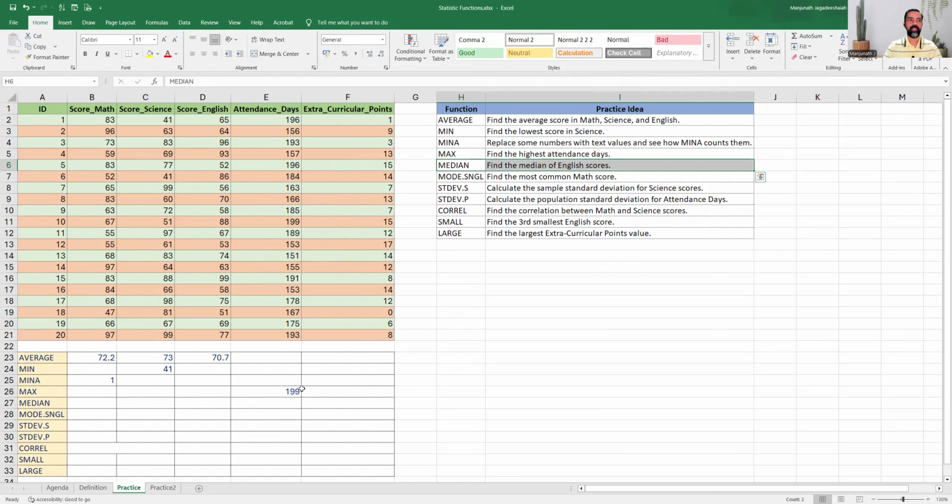Let us now compute the median. Find the median of English scores. We have the English scores here. So type equals median and then select the English scores. Press enter and 68 is the median of the list of values.